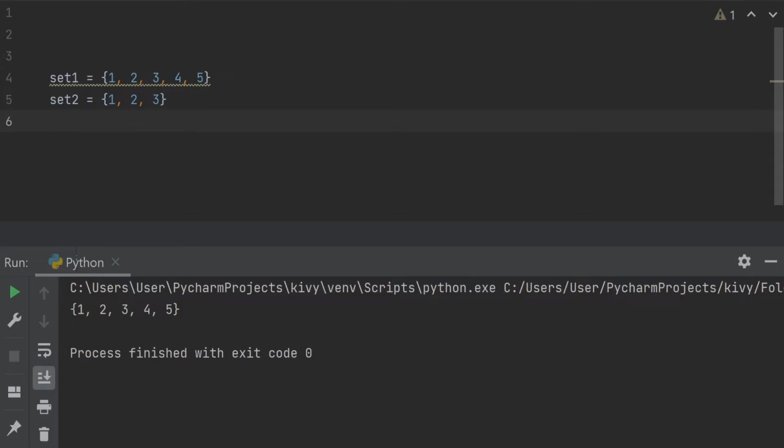Those are very basic functions used in sets, but sets shine in the mathematical operations that they can perform. Let me show you one function. So if I say set1.intersection set2, it will find the common elements inside of those two sets. We have 1, 2, 3, and yes, that's correct because we have 1, 2, 3 in both sets.